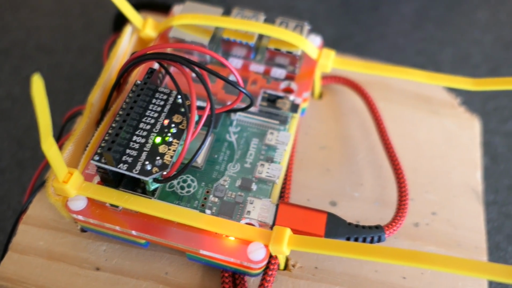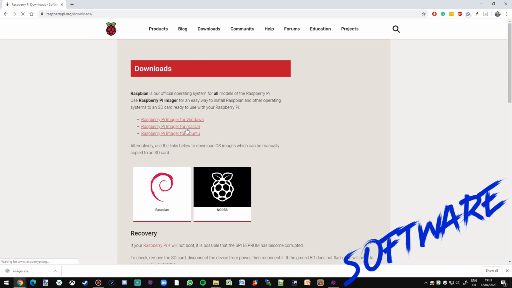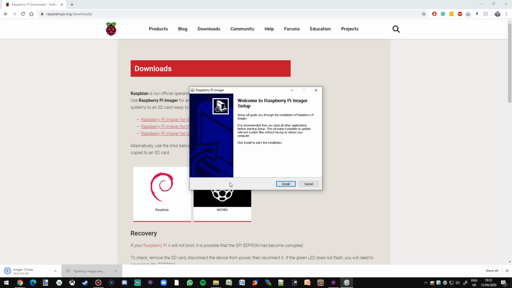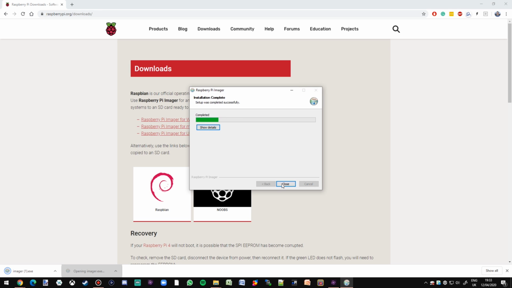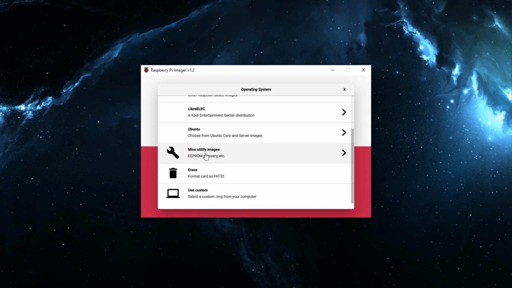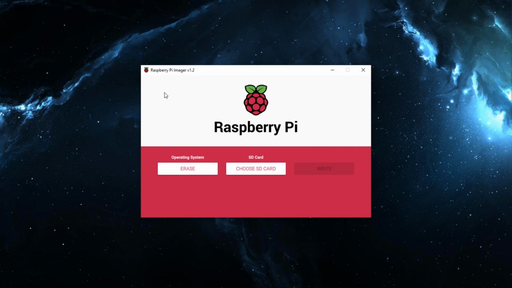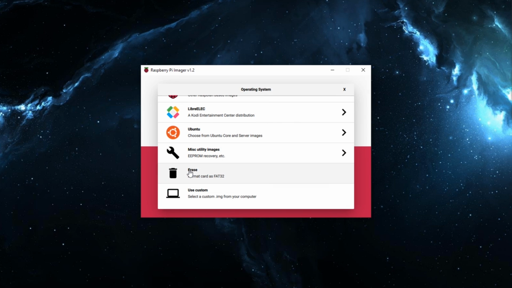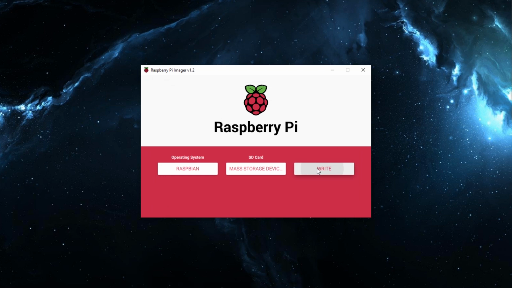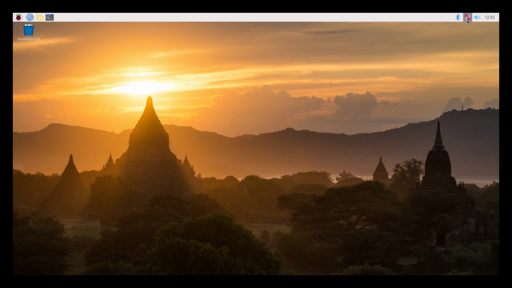You need to prepare your SD card. Go to the Raspberry Pi website, click Downloads, then download the new Imager software for Windows. Once downloaded, run and install. It's always best to prepare your SD card by erasing it first. Then, image your SD card with Raspbian. Once completed, plug in the SD card and boot your Pi as normal.